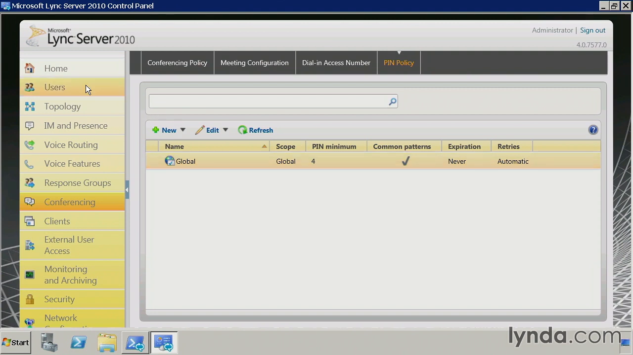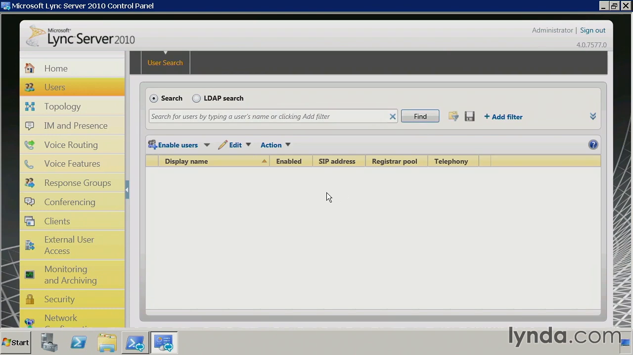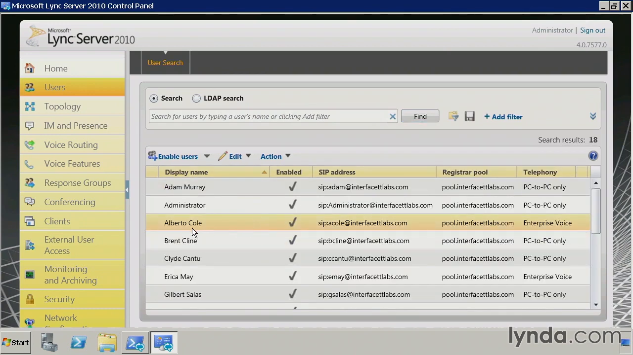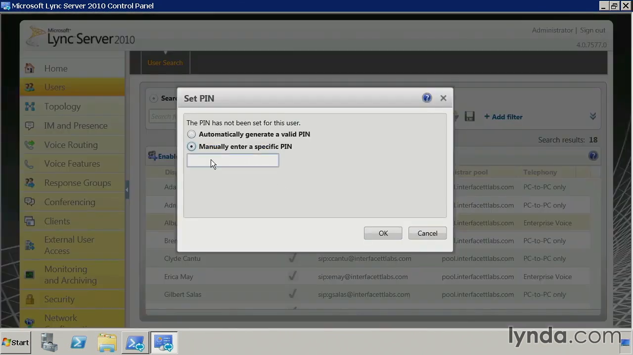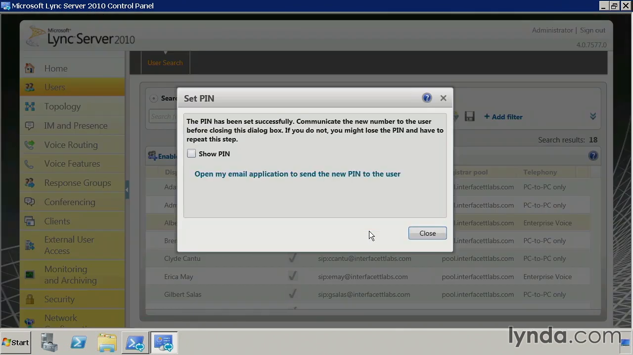Now let me try to go back over to his account and set a 4-digit PIN. So Alberto Cole, go to action, set PIN, 9876, say OK. And we're good to go. So notice here it says that the PIN has been successfully set up, and now you can open up an email application and send the PIN to a new user.